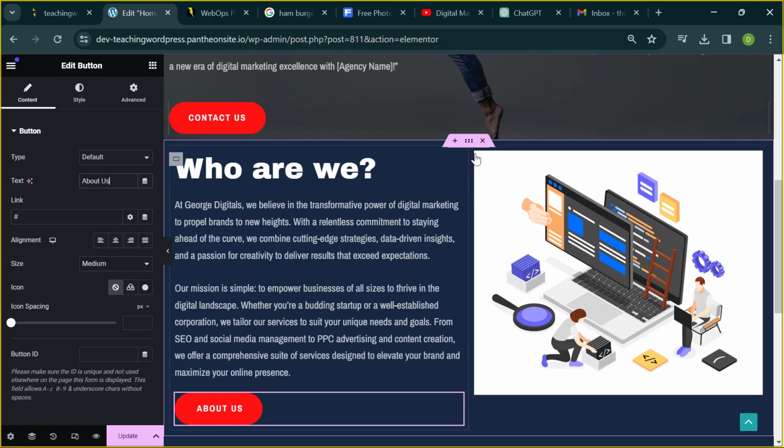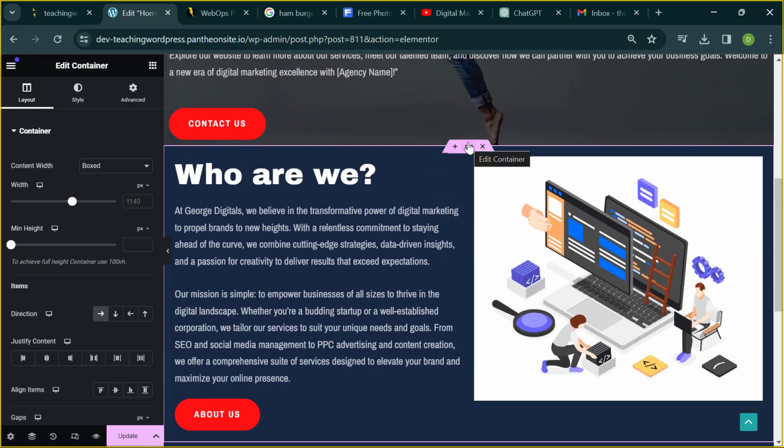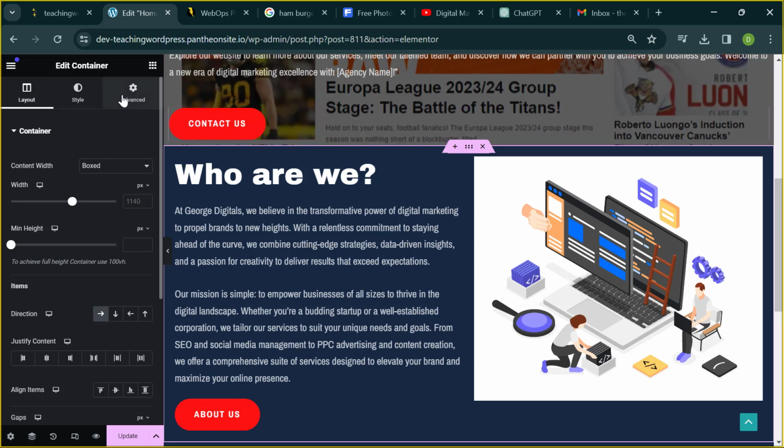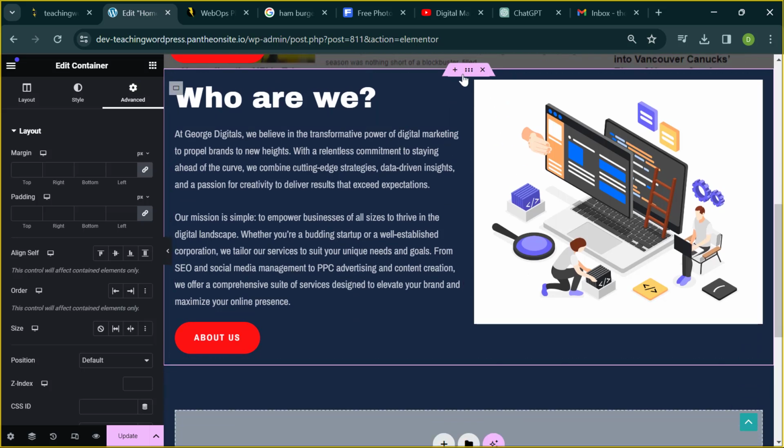Now, what you need to do is to select this container. How do you select the whole container? If you notice, as I put my mouse here, I'm selecting the whole container, right? So this whole container I'm selecting. Now I want to give it a space, so I'll go to advanced. I want to add a space to this container here.